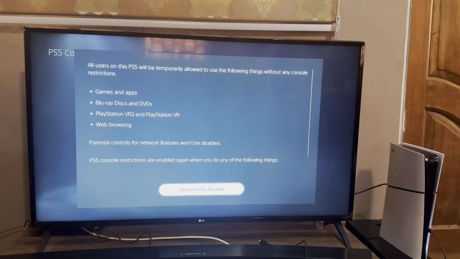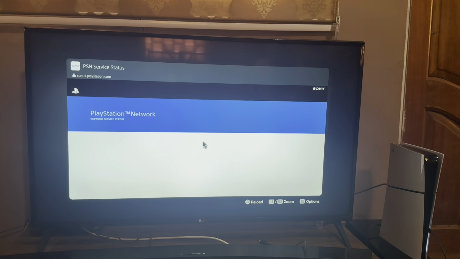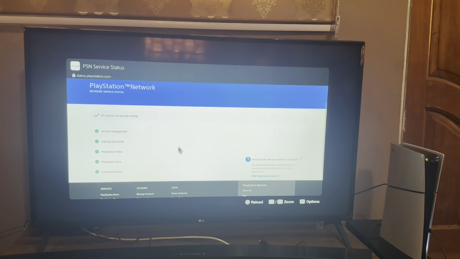Once we have this done, the last thing we want to do is go back and restore licenses and ensure that our network is connected. So let's ensure that our network is connected first. Let's go here and ensure that all services are running. So our PSN service status is all green.